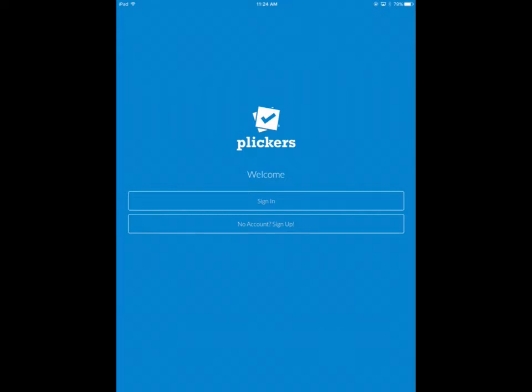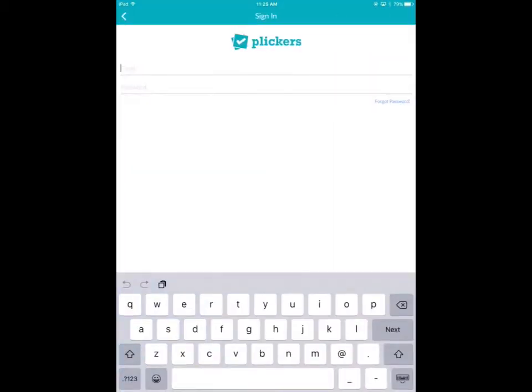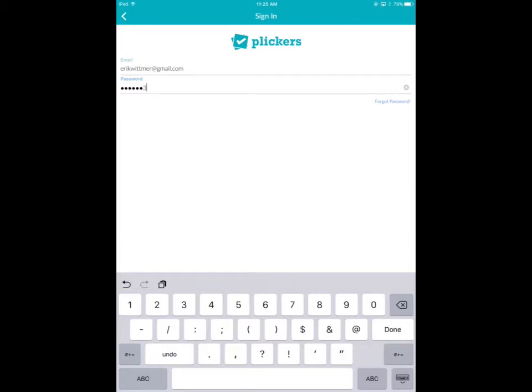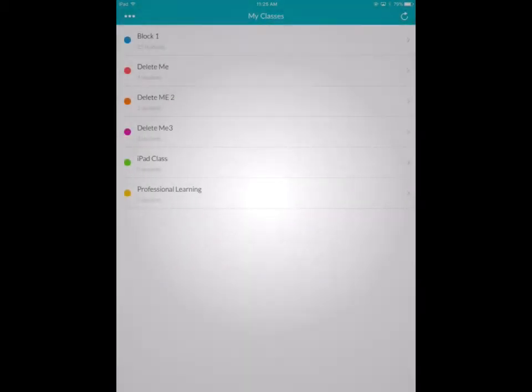If you don't have an account, you'll need to create one, but it's very important that when you're using Plickers from your iPad, you're also signed into that same account on your computer or desktop, because they're going to see each other eye to eye and talk to each other basically. So I'm going to sign in with my username and password. And I'm signed into Plickers, and now you're going to see all of my classes that I've created.